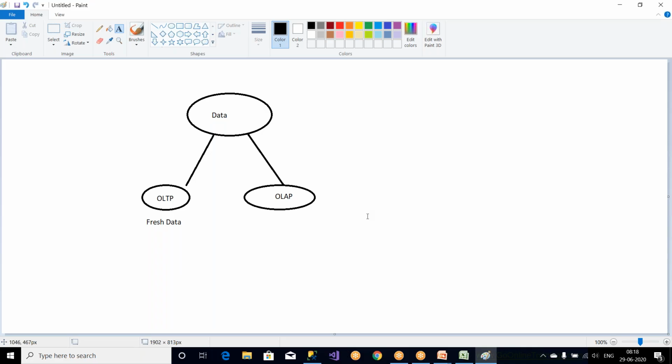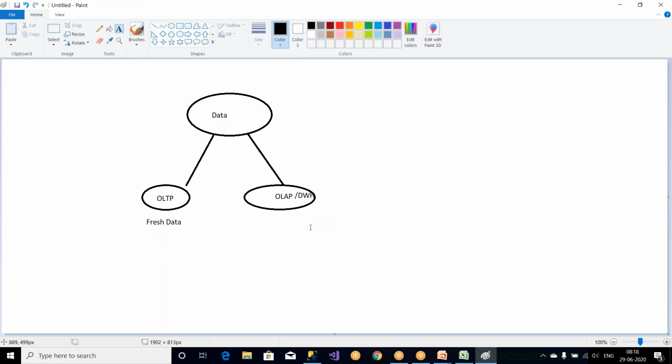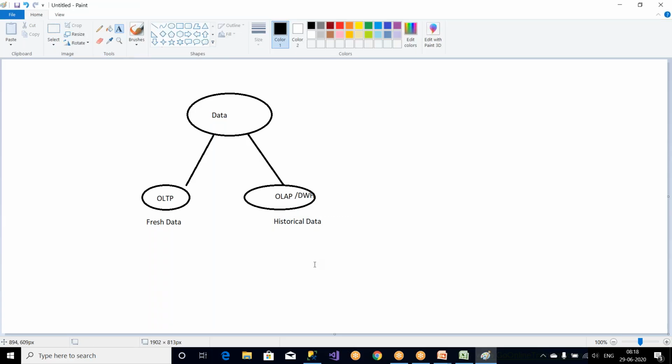What is OLAP data or data warehousing data? If somebody says, I have data warehousing data, I have OLAP data, what is the meaning? It is historical data. That's it. Nothing else. If somebody says, I have OLTP data, I have an OLTP application, I have a .NET application, that is OLTP, I have an Android application, that is an OLTP application, you need to understand OLTP refers to fresh data.